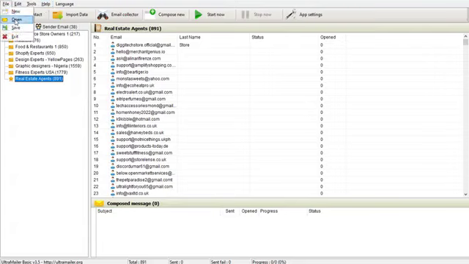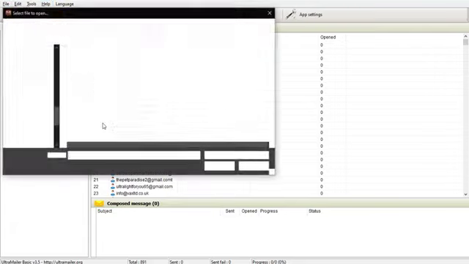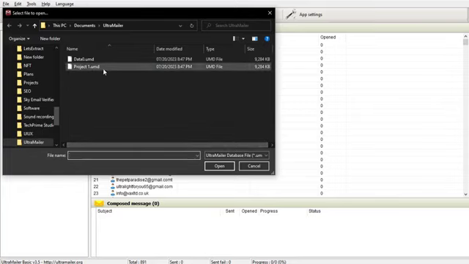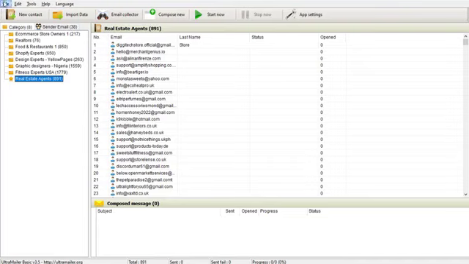Another thing is, if you want to open what you've saved, you can just click on it right here and open. So that is still one thing you need to understand. If you want to exit, you click exit right here.